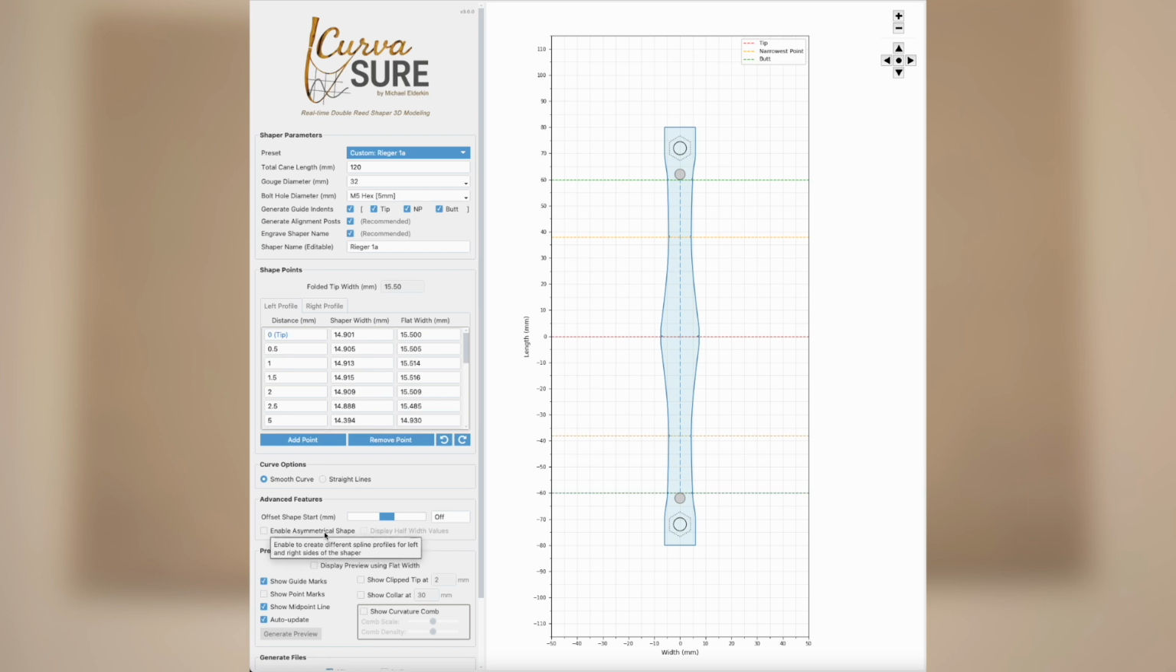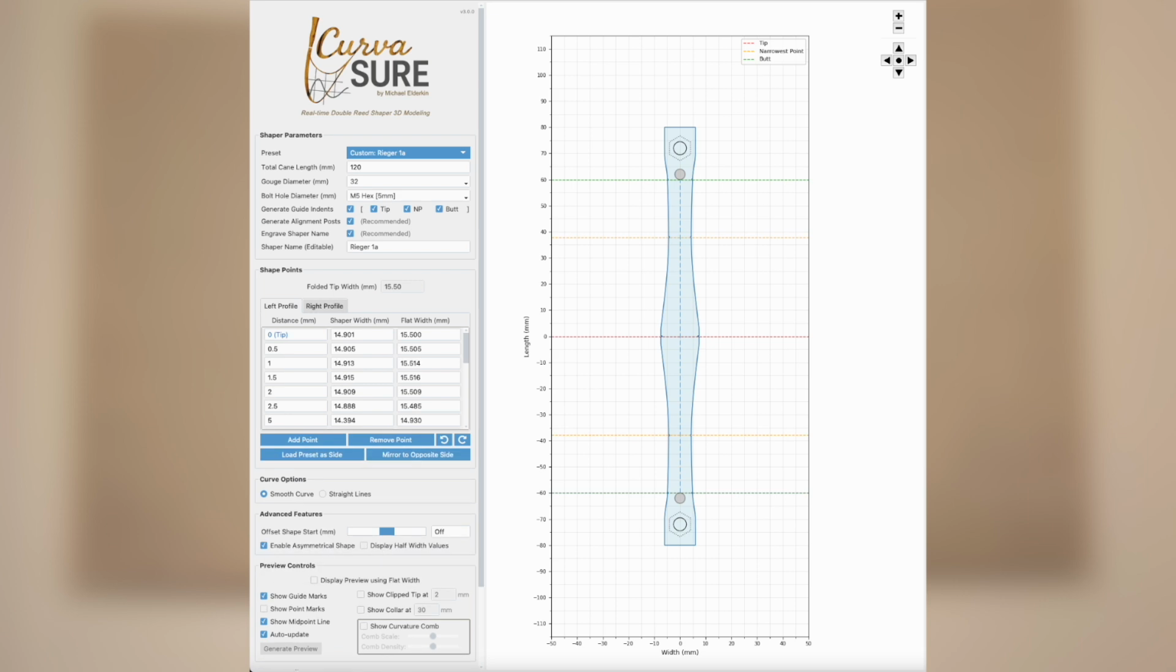Display Half-Width Values makes the shape points fields display as their half-widths from the midpoint line. This is a very helpful way to enter asymmetrical shapes and to also view how one side compares to the other. Next, we move on to preview controls.